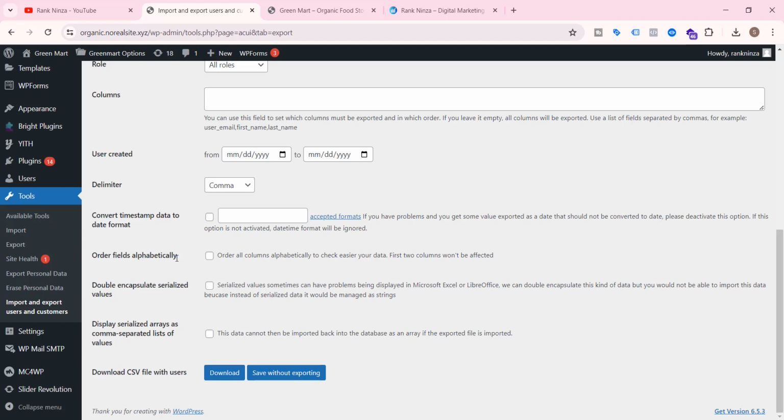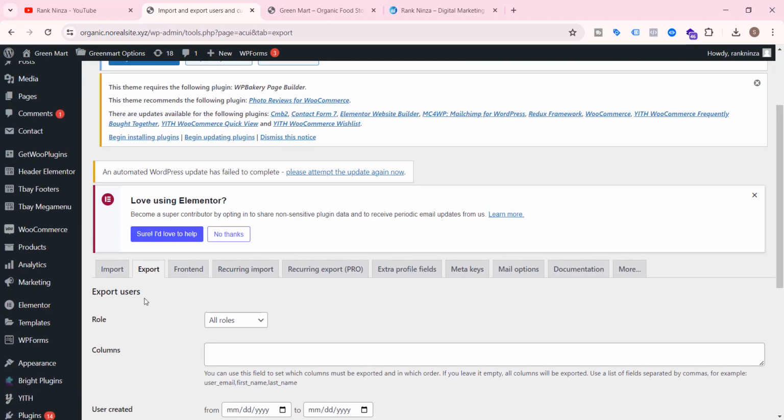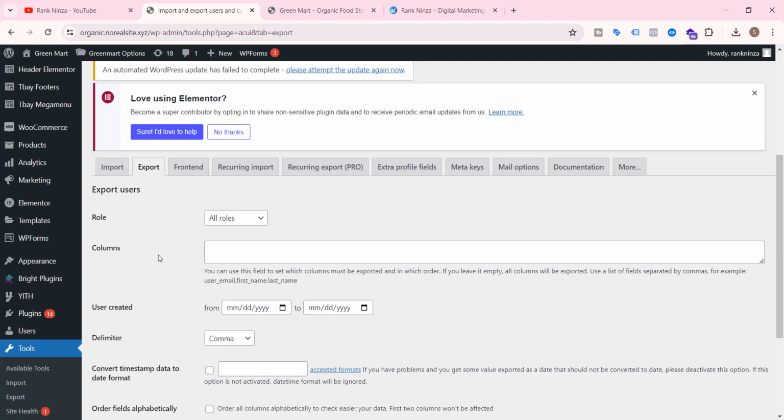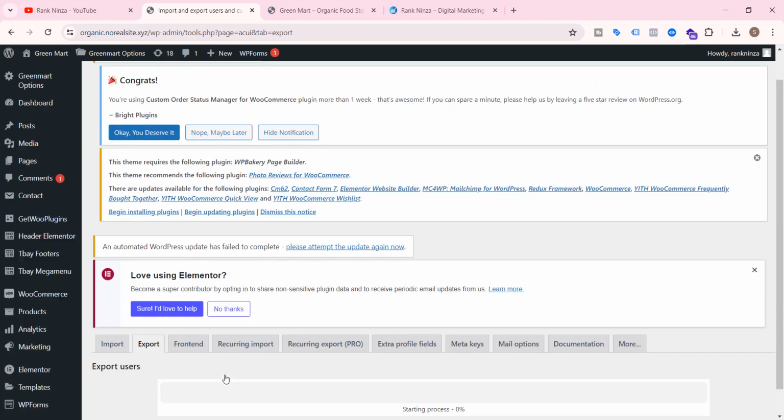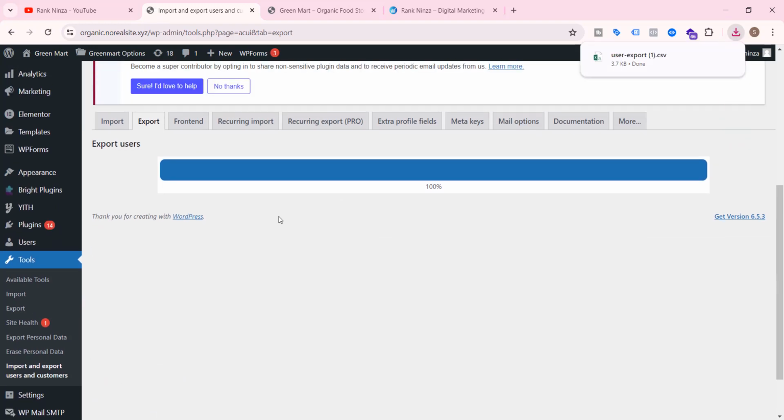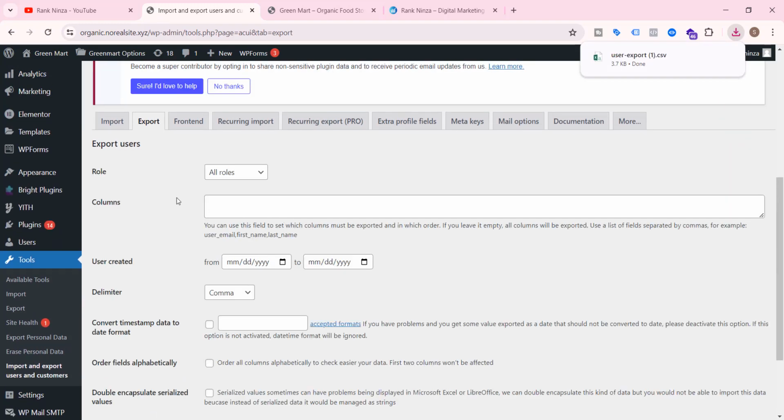You may convert timestamp data or date format, order fields alphabetically, double encapsulate serialized values. I don't need it. Alright, display serialized array as comma separated list of values. Actually, the main concern is to build an email list using the customer or subscriber first name, last name, and email address. So the default option is enough. Now click download and it will take some time depending on the number of users or subscribers of your website.